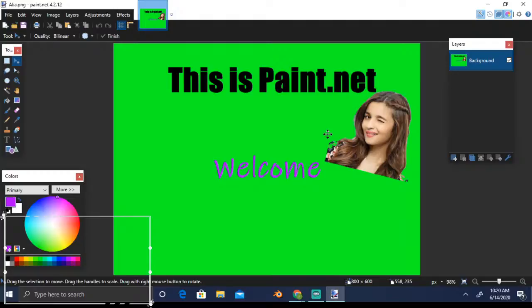But then if we again come back here and we want to make any changes to a specific layer, we won't be able to do that. So it's always a good option to save two copies of it. First in a PDN format, that is a Paint.NET format, so that you can play with layers. And then the other is you can merge it into single.